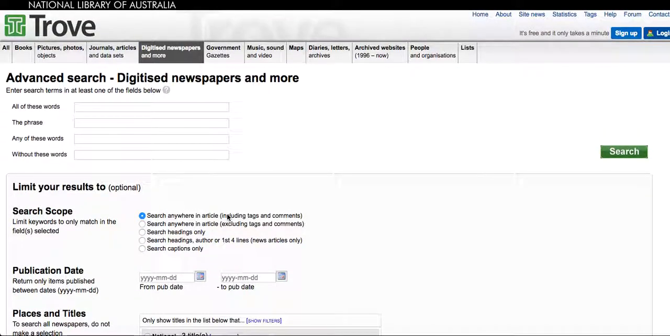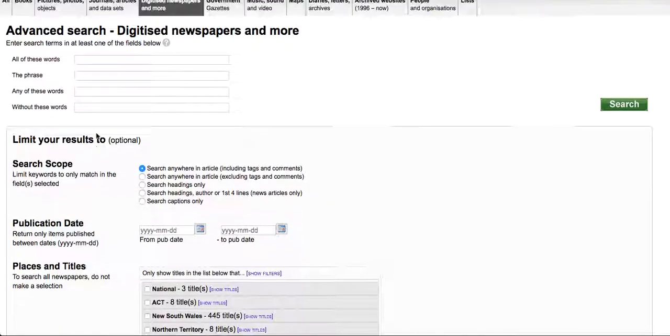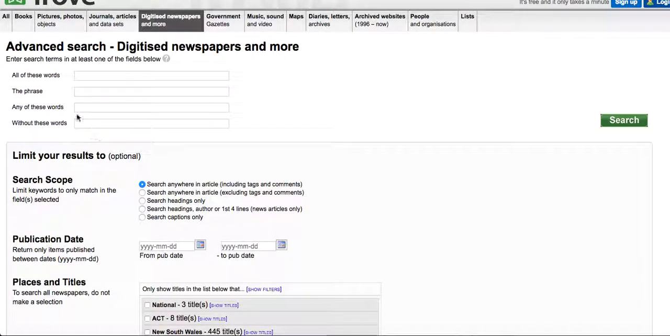This is the search page. Now you've got a number of search boxes here, so let's think about the ones that would be most useful for us. All of these words, we could write female and factory worker. However, the phrase option, basically a phrase is a group of words, for instance two words that go side by side. And the phrase factory worker is one we'll put here.